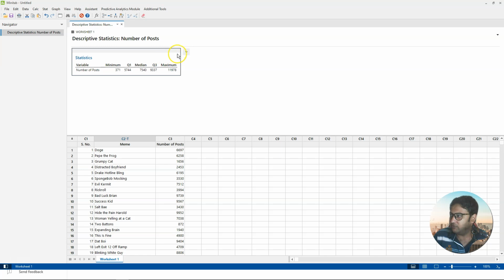If you see, there is a drop down button here, and Minitab has a very unique, interesting feature. I haven't seen it in any other statistical software. If you click here, there is an option to send this result to Microsoft Word.